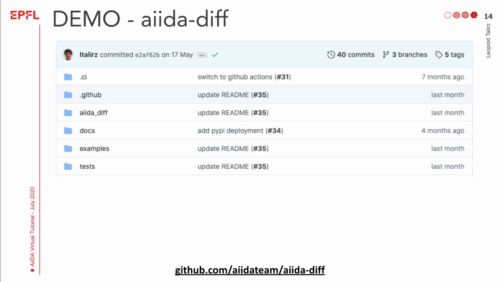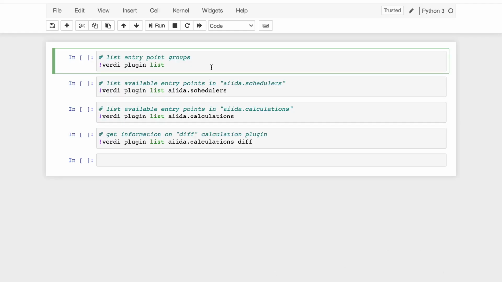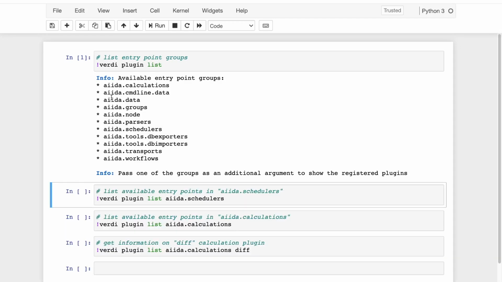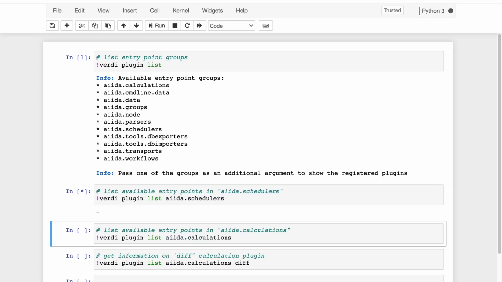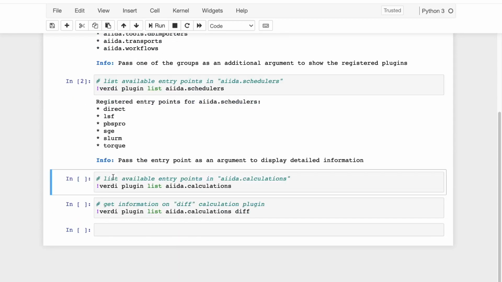Let's have a very quick look at how some of this works in action. I wanted to show a quick demo of the Verdi plugin list command, which uses the entry point mechanism. So if you type verdi plugin list on the command line, you will get a list of the entry point groups that aida-core provides. And you can then add one of these groups at the end of the command, for example, aida.schedulers, to get the list of scheduler plugins that are currently installed. So these are the ones that are provided directly with aida-core.